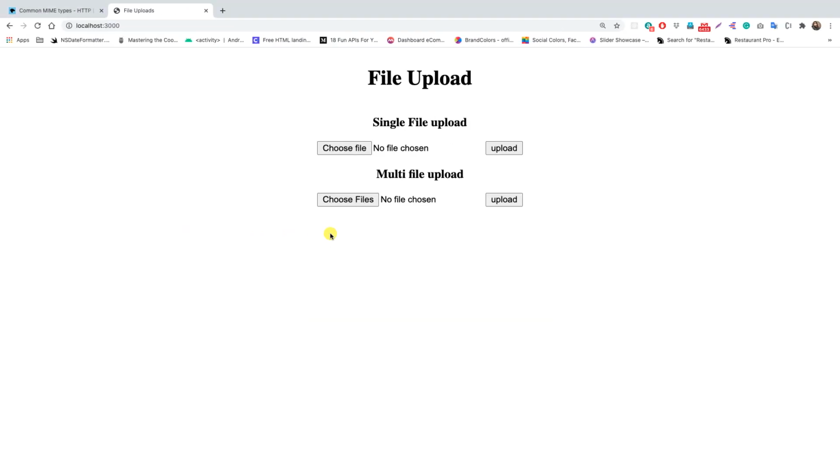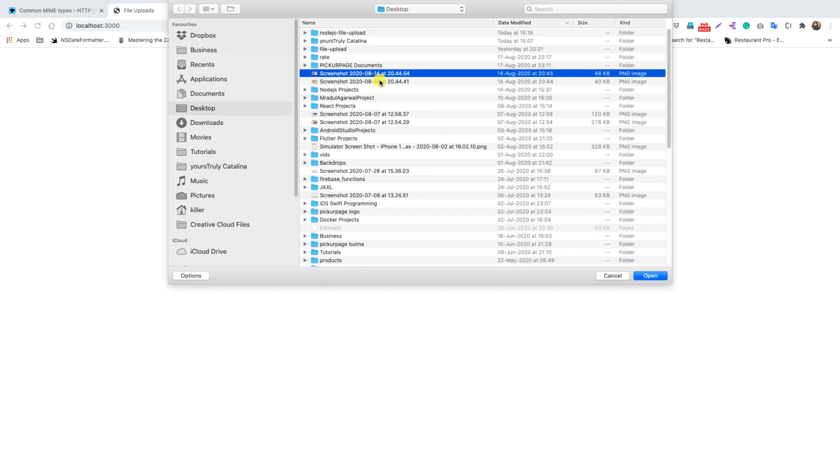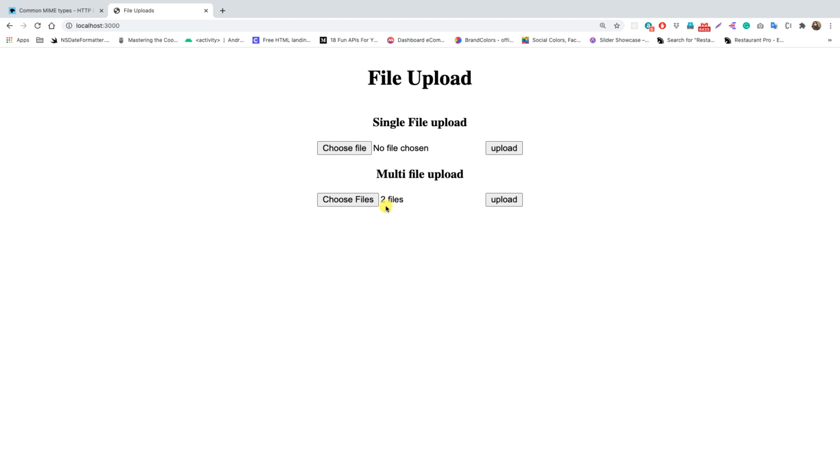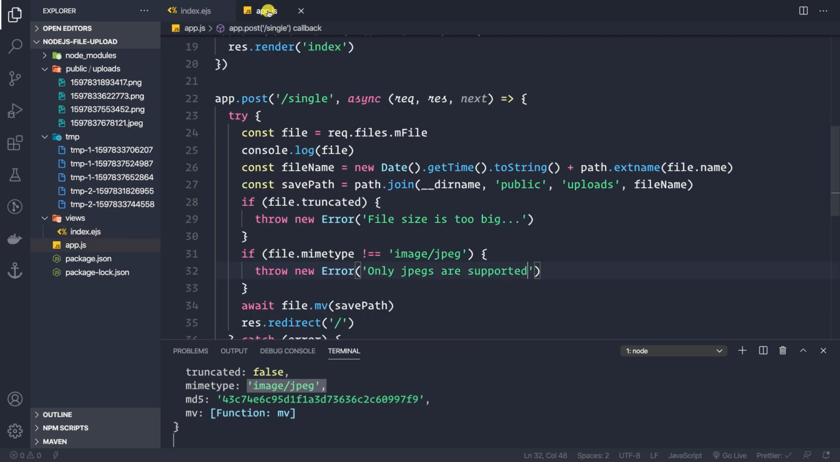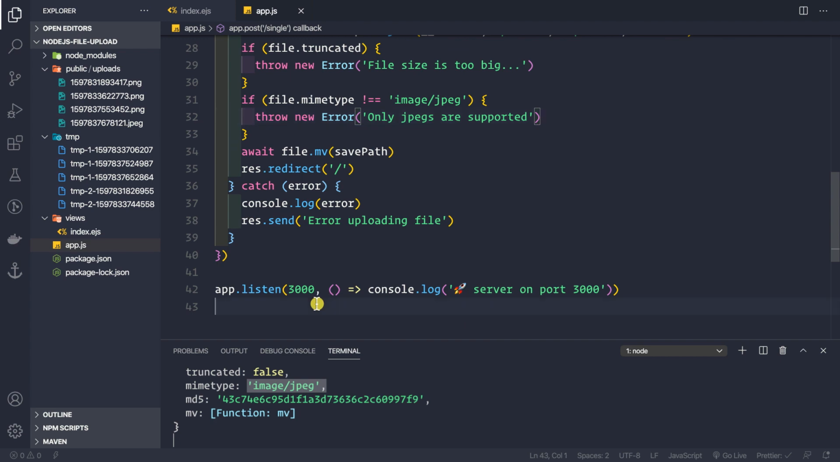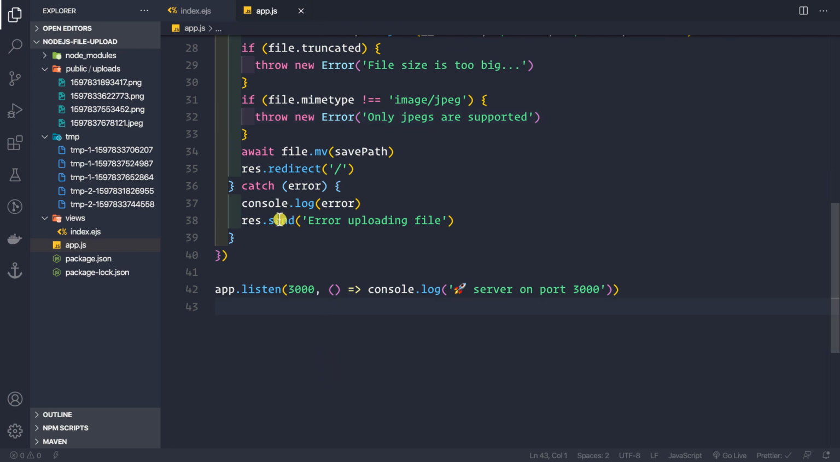So let's go back here, let's refresh it. So let's choose the files here. So let me select this file, this file. So we see that we are able to select 2 files here or more. So let me click on open. So we see that we have 2 files selected here. So now let's go to our application inside the app.js, and we want to handle this route, that is /multiple. So firstly, let me create this route here, and let me close the terminal window here.